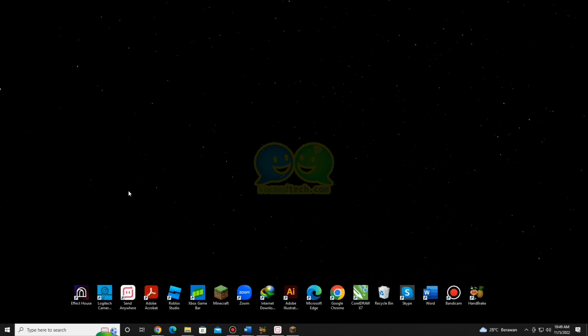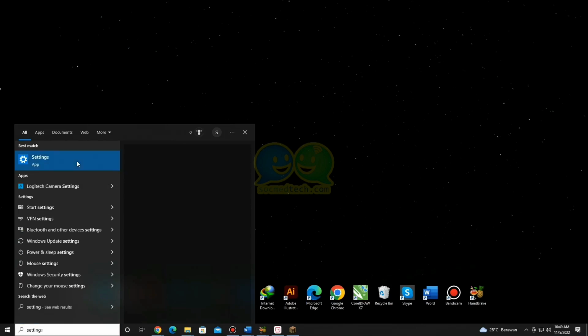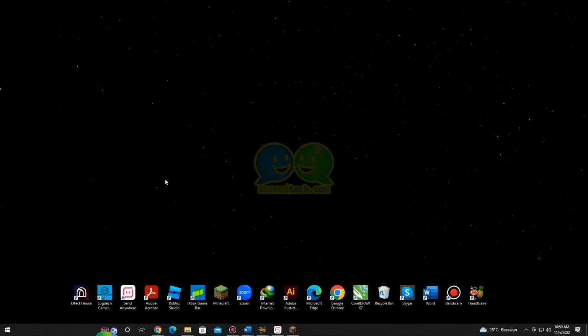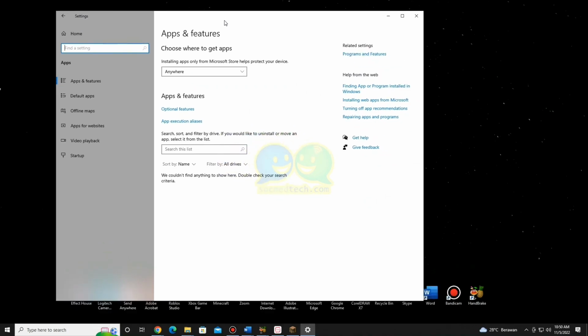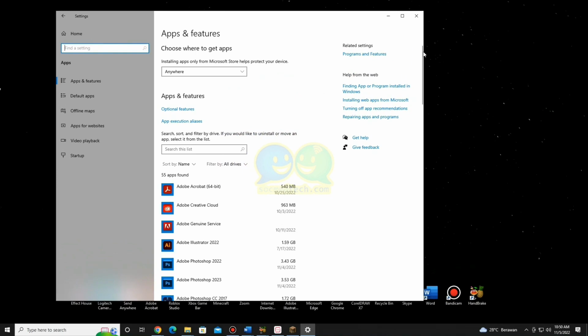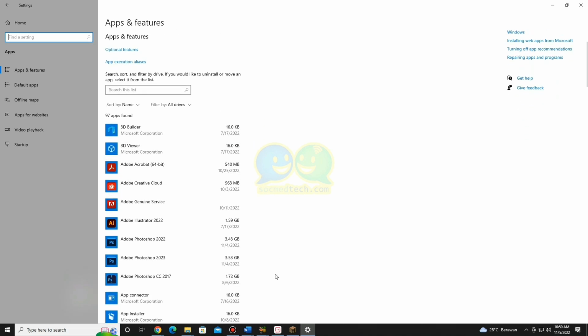The first thing you can do is go to Settings, then click Apps and Features. Here you can find a list of applications that have been installed on your PC, and on this side you can see the size of each installed application.